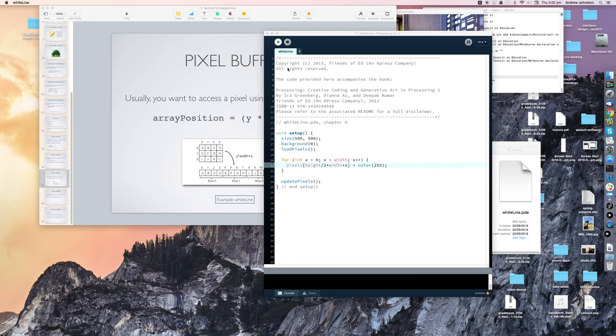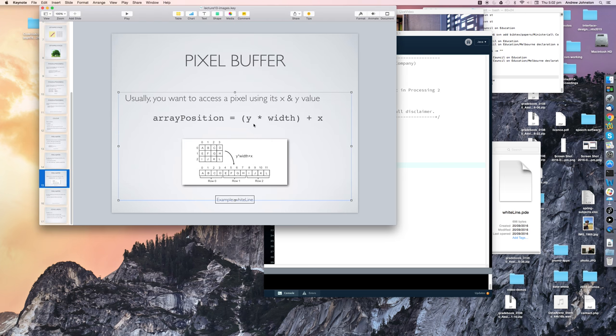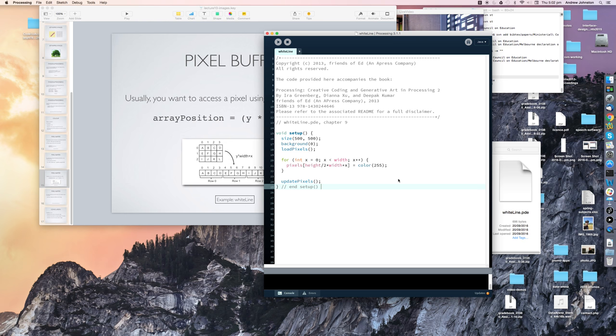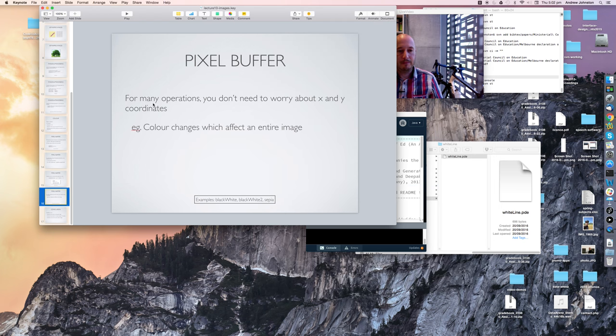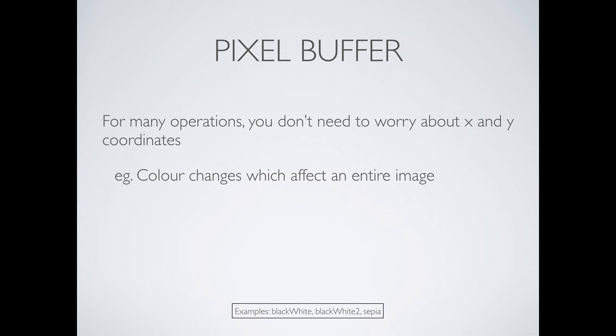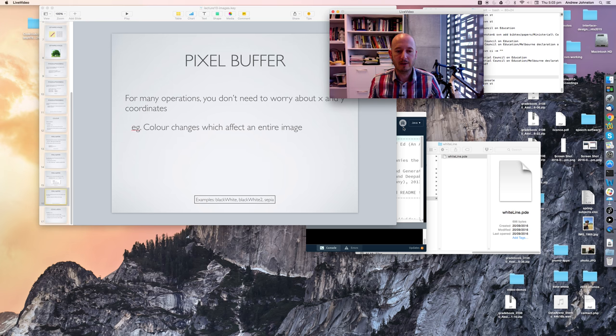Not the most inspiring example ever, but we're just showing you that this formula is in fact correct and you can use it to do stuff. So that's great, but for many operations on images, you don't actually need to worry about x and y coordinates. For example, if you just want to change the brightness of an entire image, or make some color change that makes the whole image a lot pinker or a lot more red, you're often not worried about the coordinates of individual pixels. You just want to work your way through the entire collection of pixels and apply some formula to them to make them look different. And I've got some example sketches of where you would do that.